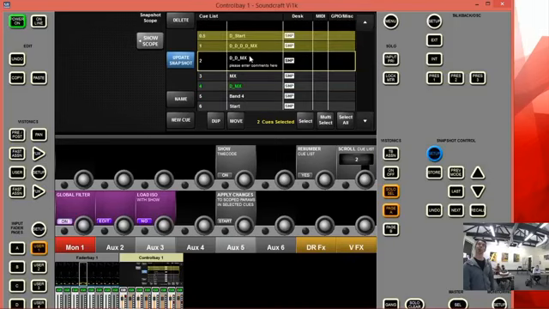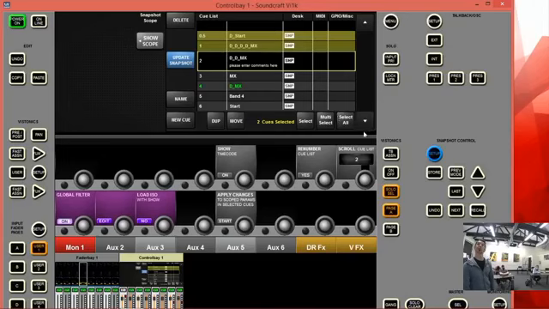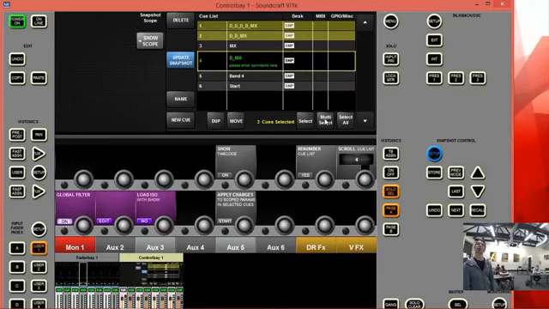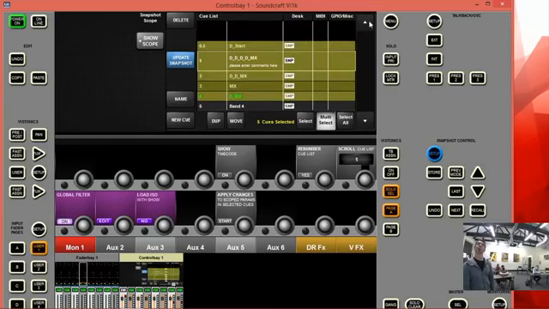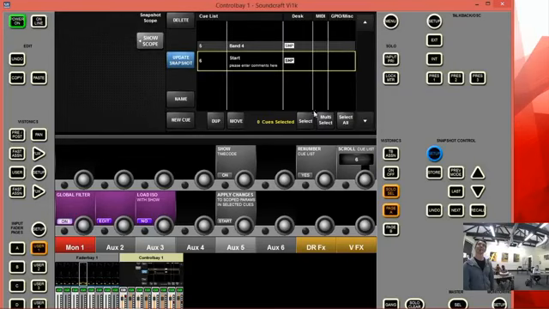So what am I doing? Say we want to select all of those like that. We can delete them. Or you can say select all, select none. Also on the screen, it obviously allows you to make a new queue. So you can make a new queue there, or you can hit the store button here.